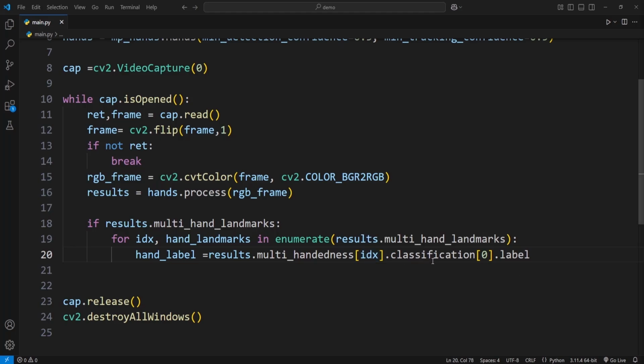And then comes classification. It is a list of classification results. And 0 retrieves the first classification result. And the label property holds the classification result as a string. It will return left hand or right hand. It is going to tell you whether the detected hand is left or right.